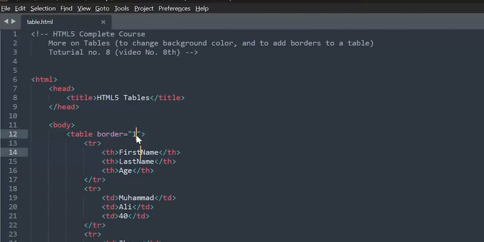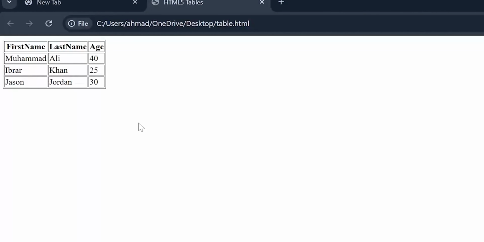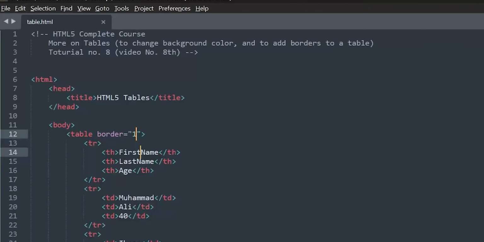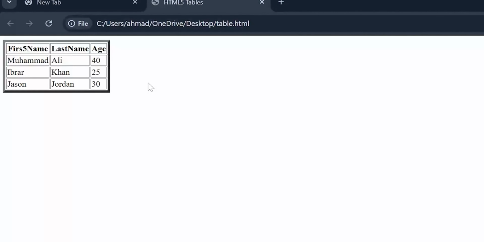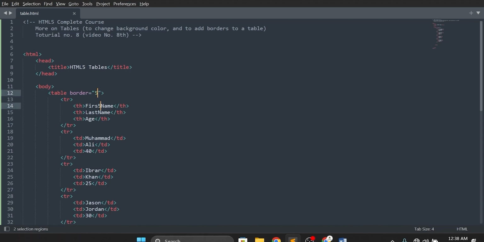What is the 1 value? What does it mean? Now can you see the border thickness is very thin? This is because the pixel is 1. So the pixel is for the thickness of the border. If I want to have a thick border, I will give the value 5. Refresh it. Now can you see it? The borders are thick now.